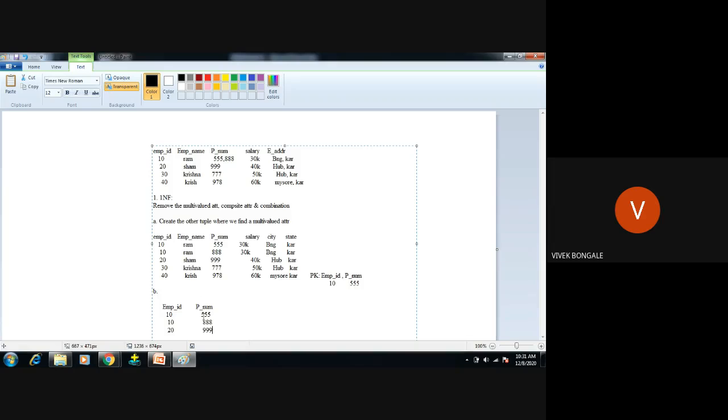So these two become the primary key for the new table. You just take this table as employee phone, EMP phone. We are giving a new name for this table, like employee phone, right? So now this employee ID, and the combination of these two becomes the what?